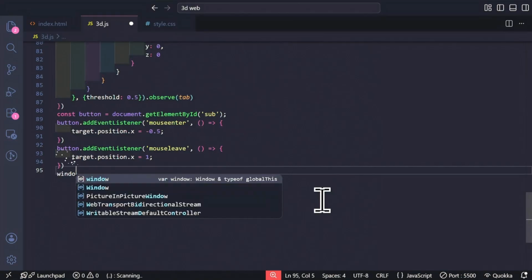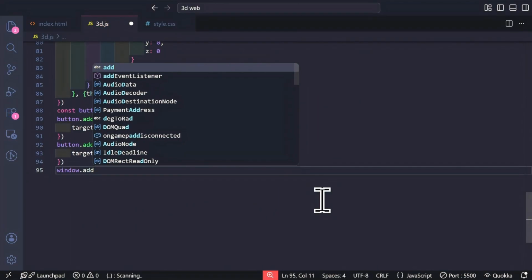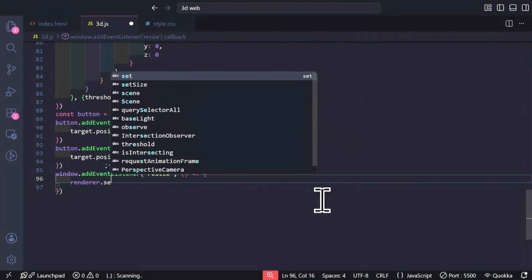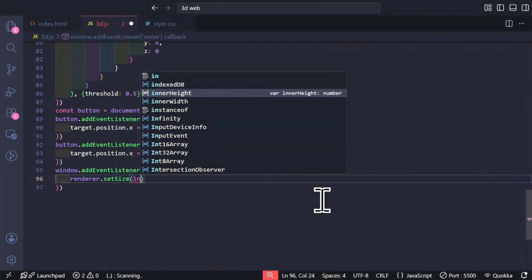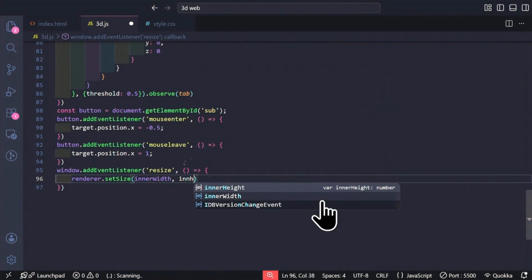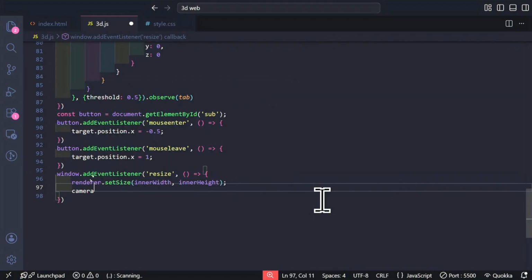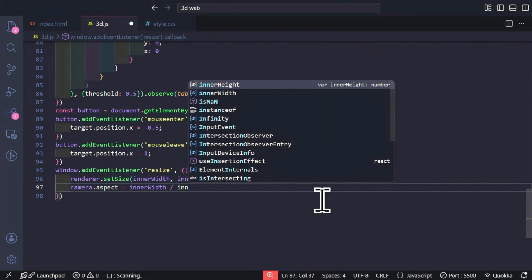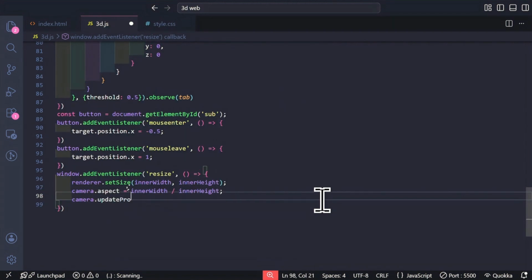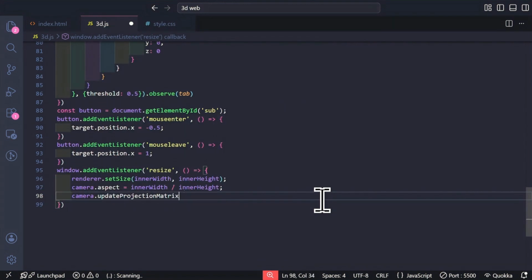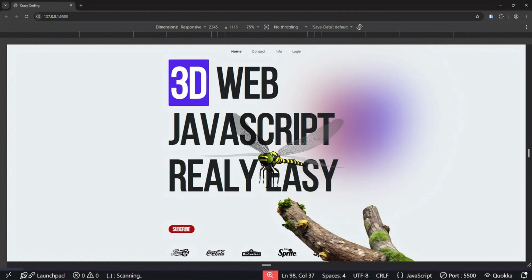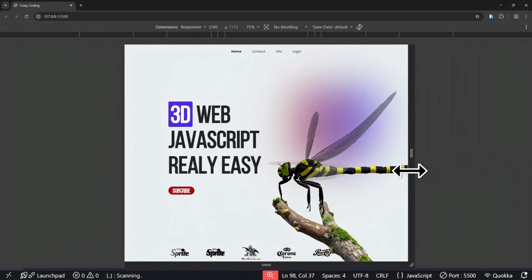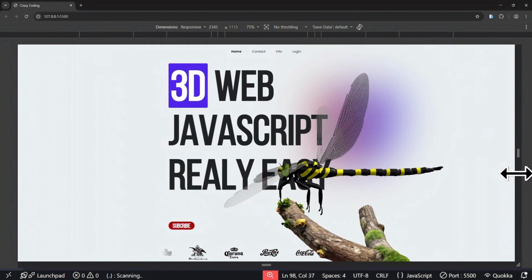That's why we need to listen for the event that occurs whenever the browser window is resized. When that happens, we'll update the size of the 3D space to match the new browser window size. At the same time, we'll update the camera's aspect ratio to match the new screen dimensions. Finally, we'll call the update projection matrix function to apply the new aspect ratio. From now on, even if the screen size changes, the 3D space will automatically adjust to fit the current display screen.